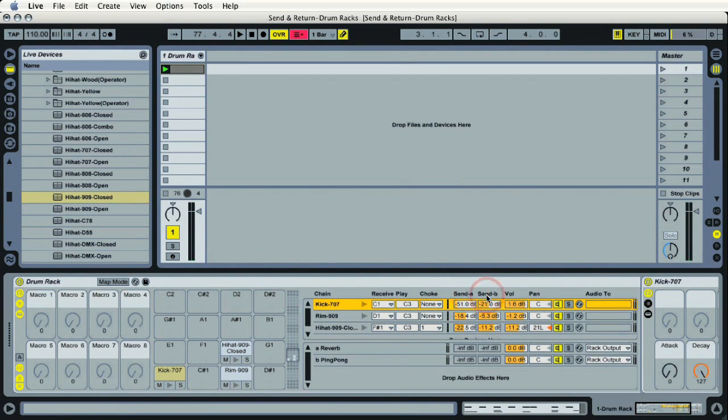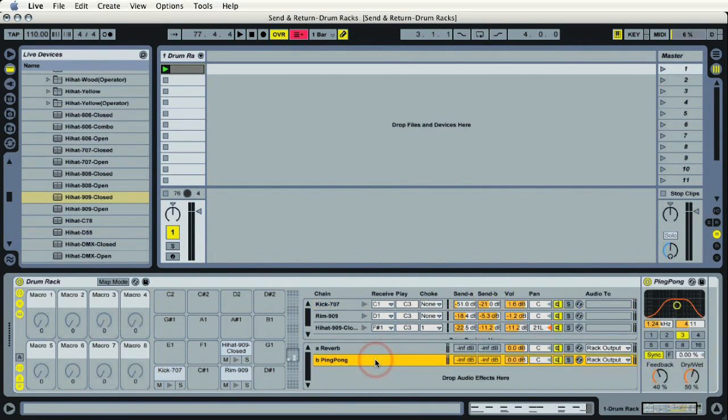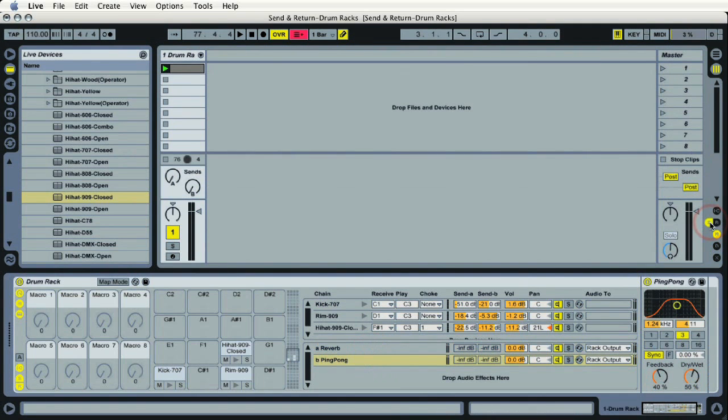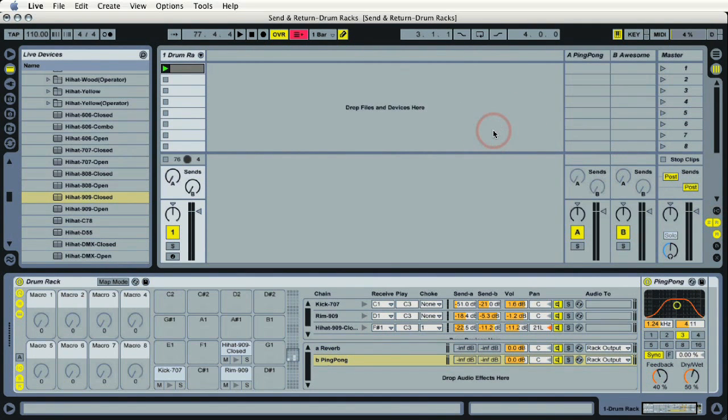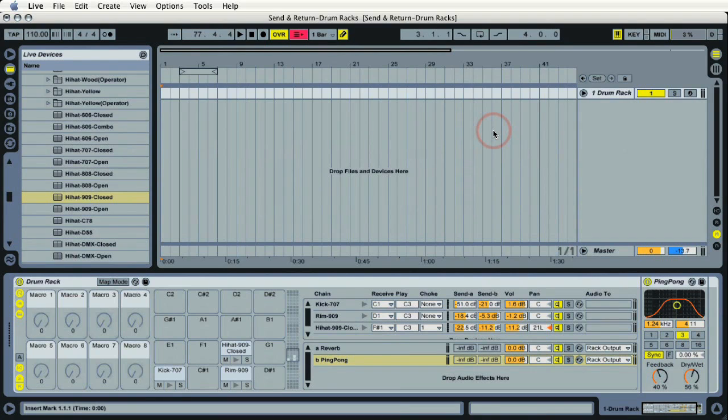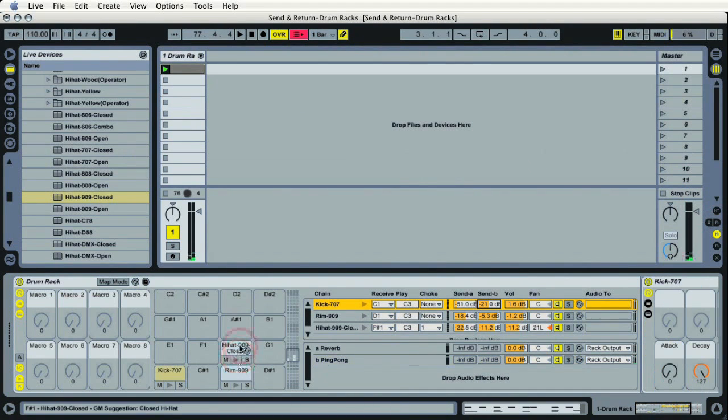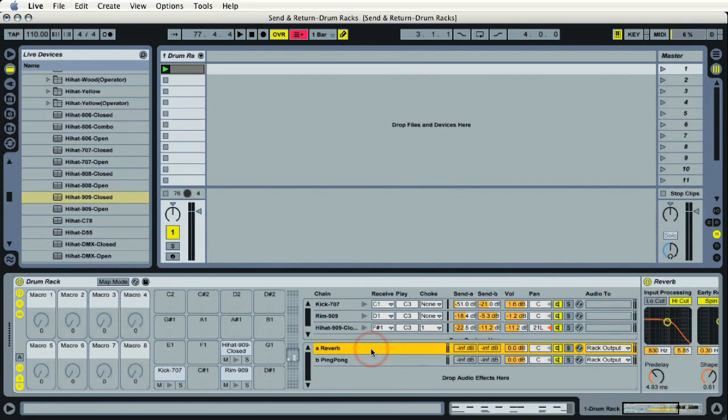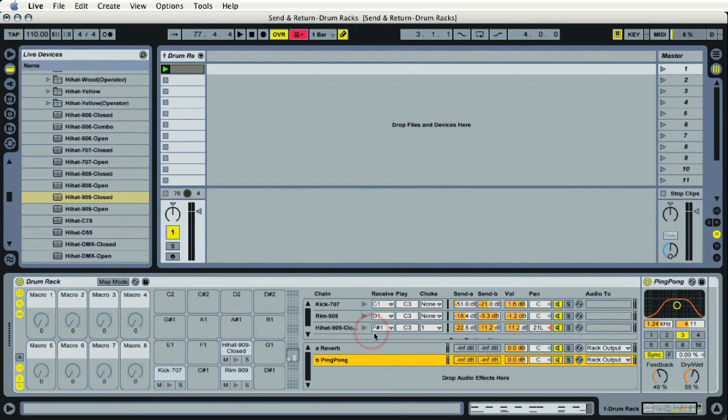And that's how we mix internally inside the drum racks, as opposed to working with our sends and returns in our session view or our arrangement view. So that's a look at how we work with sends and returns internally inside the drum rack, how we also save that as a default preset within our session view, and how we can work with multiple sends and returns as well, all inside Live 8.